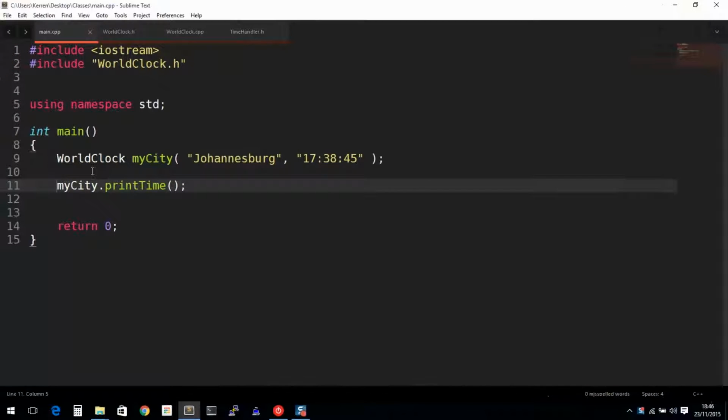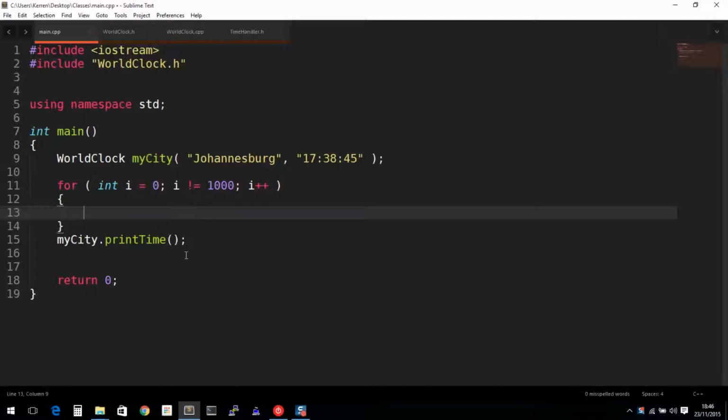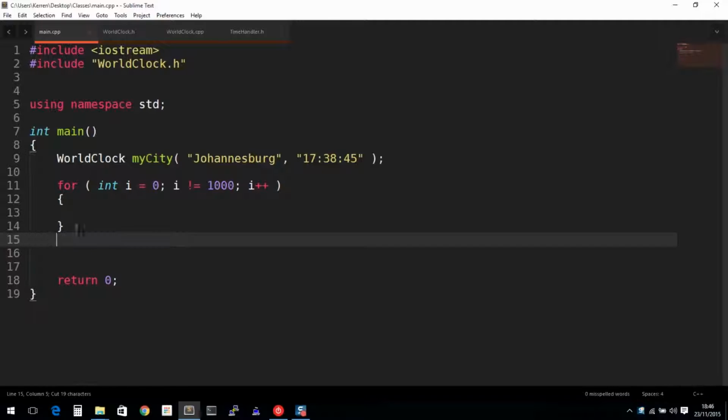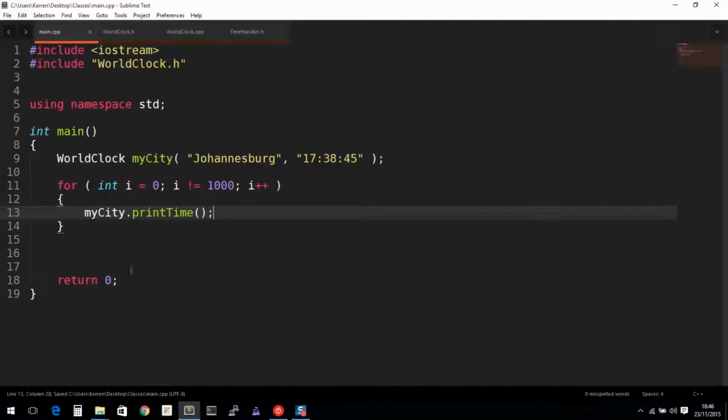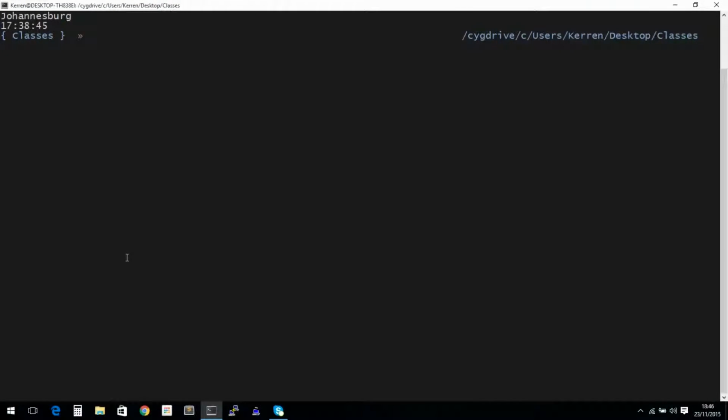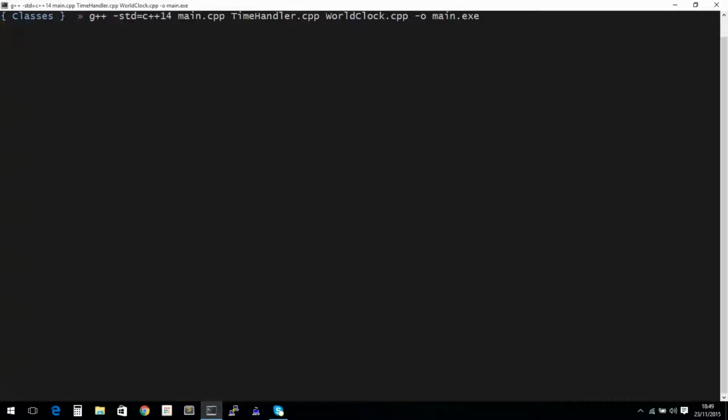So now if we were to loop through this, if we do for int i equals 0, i does not equal 1,000, let's say i++, it will now kind of look like an animation because it's going to keep clearing the screen. And as it updates, you'll see the screen clear, and then it will print out this message. Okay, so let's build it. Let's just build the program here, and then output.